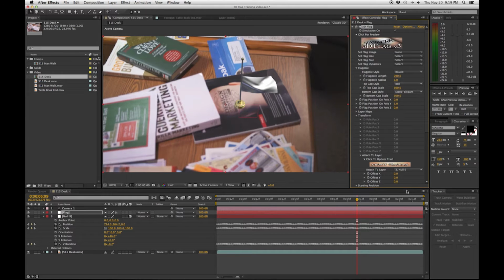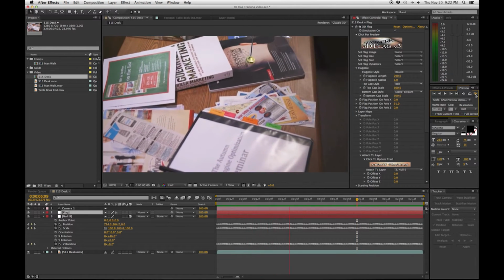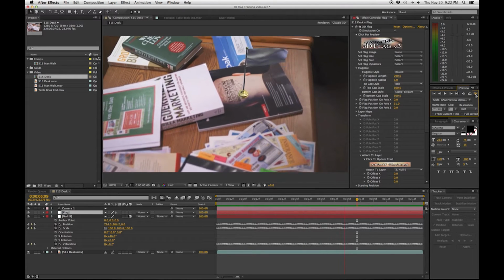This will help us see the perspective of it better, to see if it's lined up with the angle of the magazine. And we can also move this flag up on the pole just a little bit there to get it more towards the top. Now let's do a quick RAM preview and see what this looks like. Alright, we can see that has tracked to the magazine.